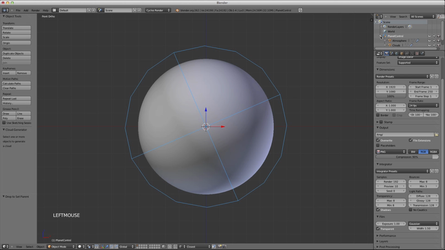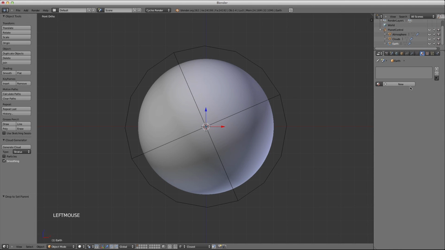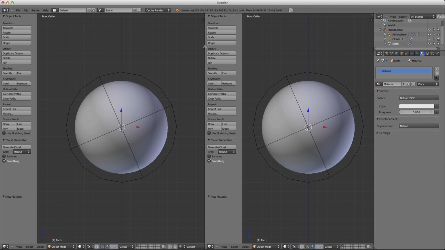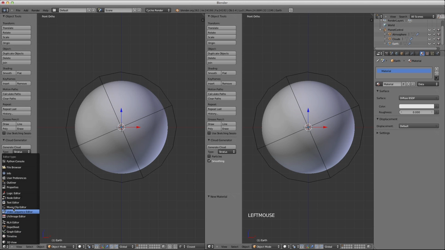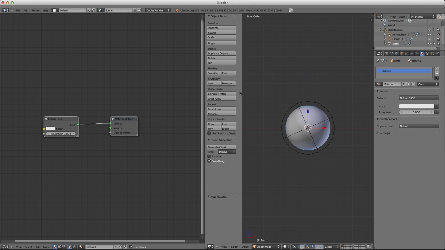Now we're going to go ahead and worry about our textures. So this is cycles. We're going to go ahead and create a new texture. I'm going to split this off so that I can have a node editor. You know what? Before we get to that, I'm going to go ahead and add in a sun as well and a camera before we get too much further.